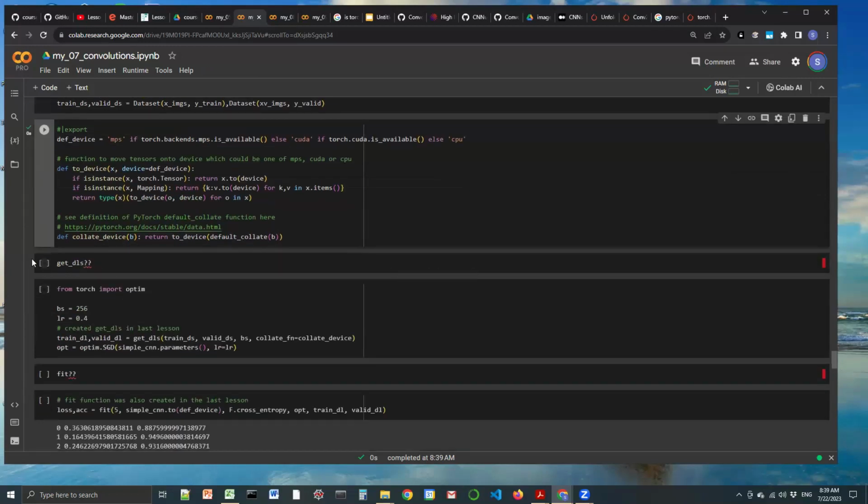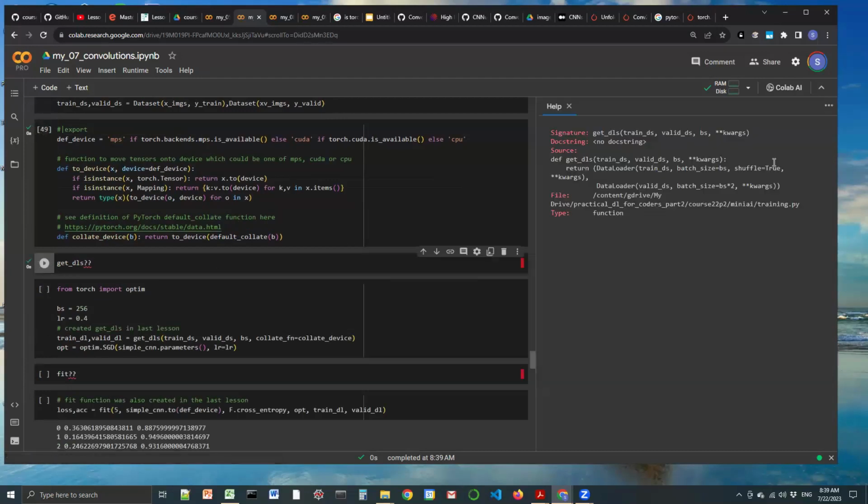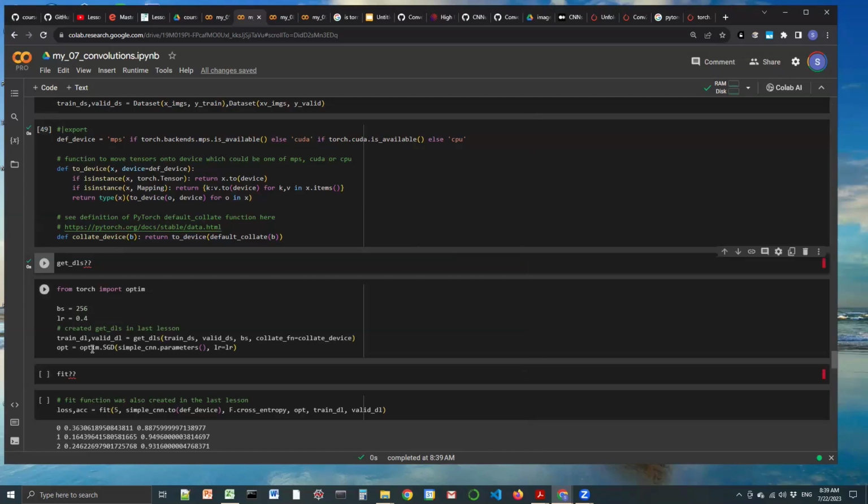Okay. Now, I just wanted to show you the code for getDLS so we don't forget what it is. It essentially says return a data loader, so it will return us 2 data loaders because there is a train DS and a valid DS. So you have to supply it the train and validation datasets, the batch size, and any other keyword arguments it takes, and boom, we get back the 2 data loaders, just to recollect what getDLS does for us.